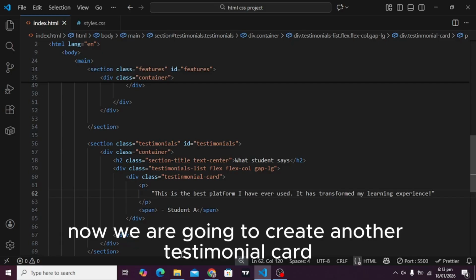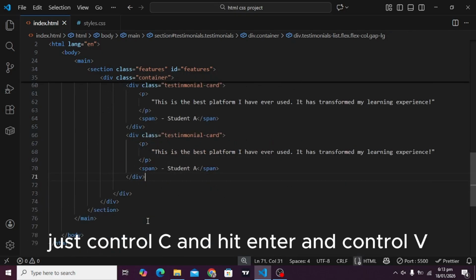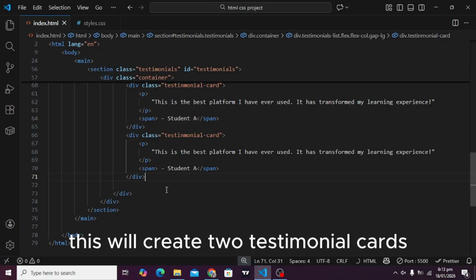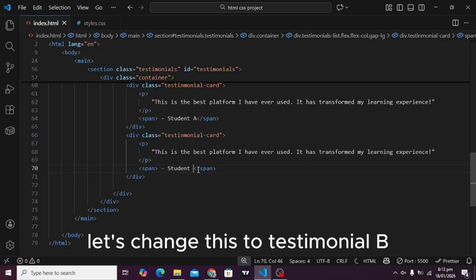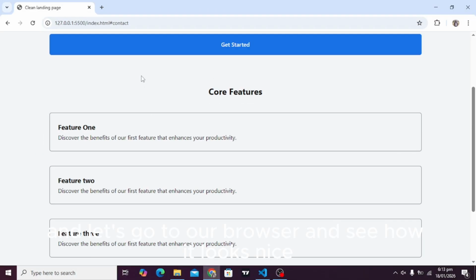Now we are going to create another testimonial card for this section. Just Control C and hit enter and Control V. This will create two testimonial cards. Let's change this to testimonial B, and let's go to our browser and see how it looks.